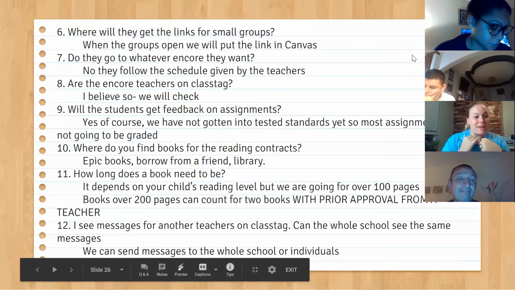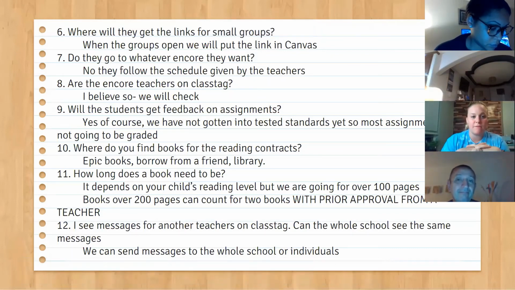Okay, where will we get the links for our small groups? They will be in the Canvas, our homeroom Canvas page when their small groups have started.